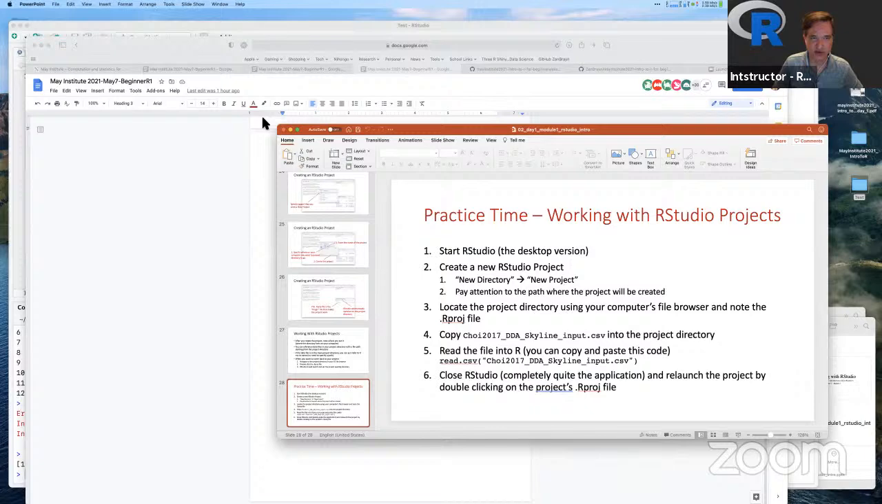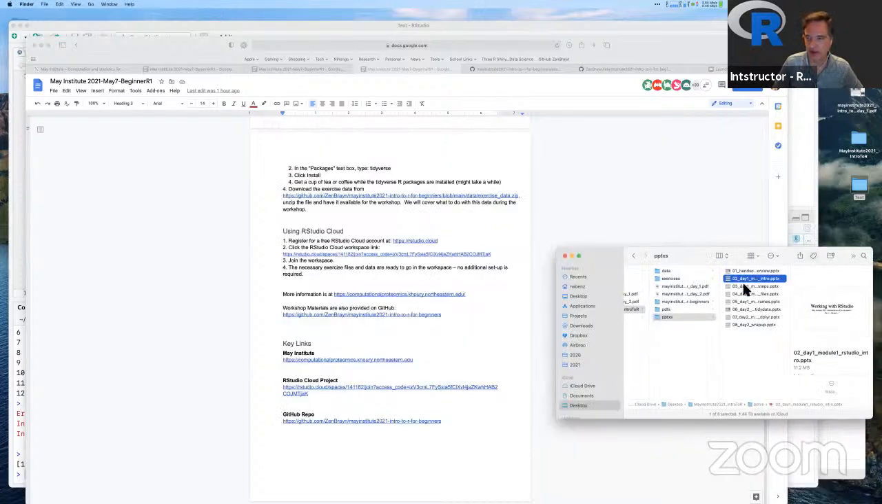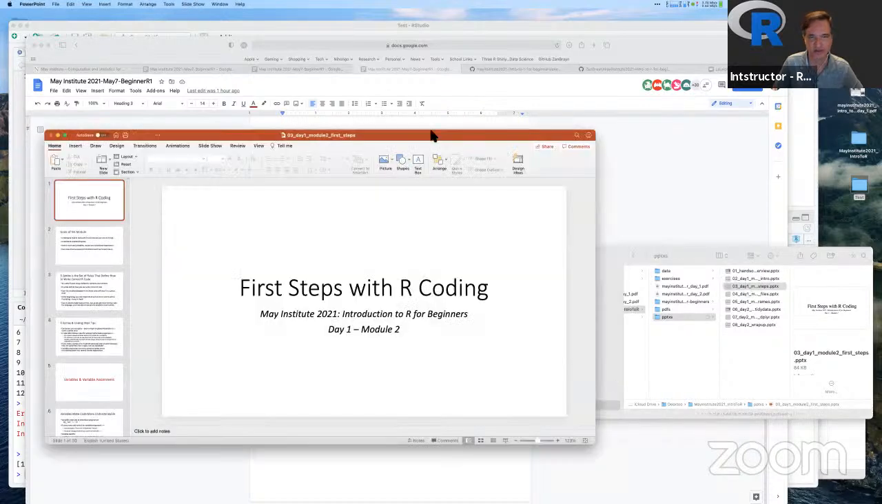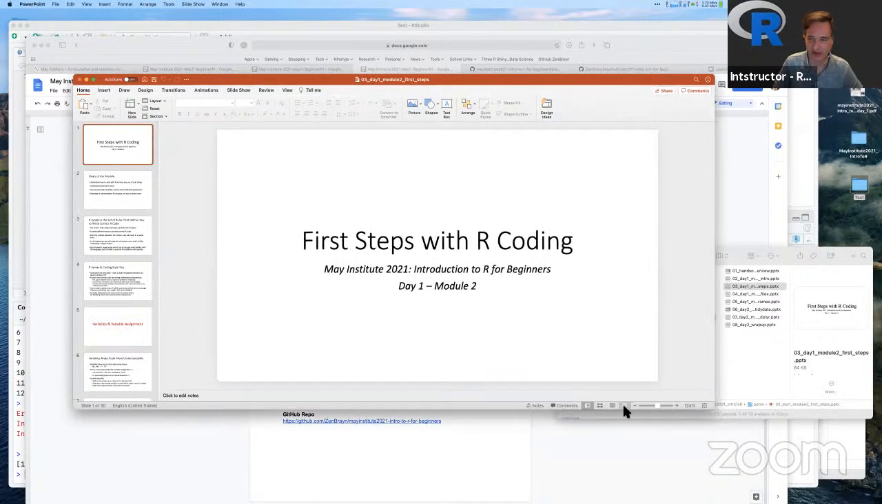Let's now go to the next session. We're going to start talking about some actual fundamentals of R coding, the first steps, writing more code than just doing some basic math operations like a calculator.